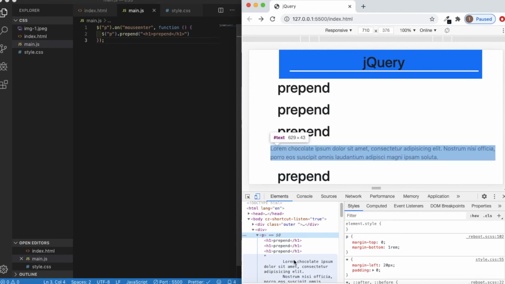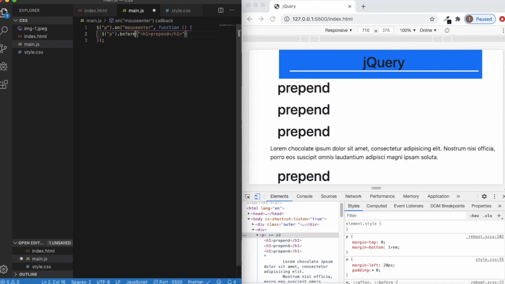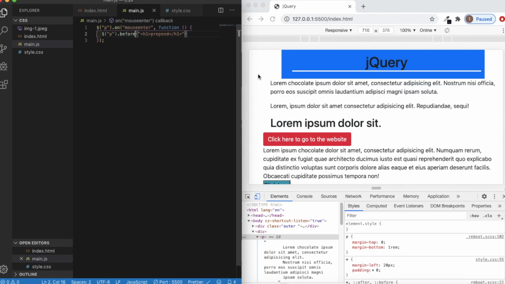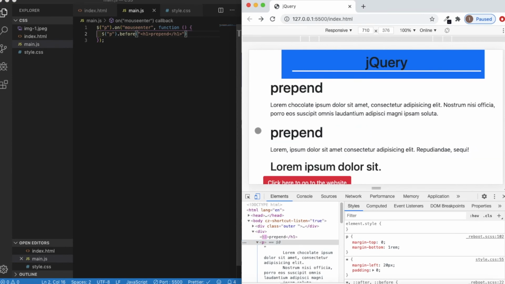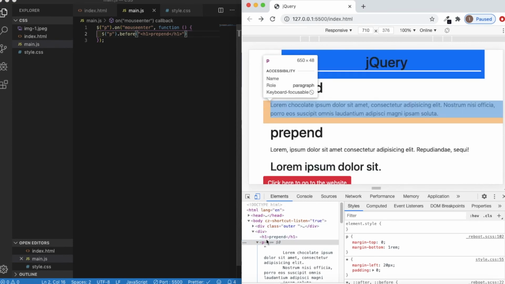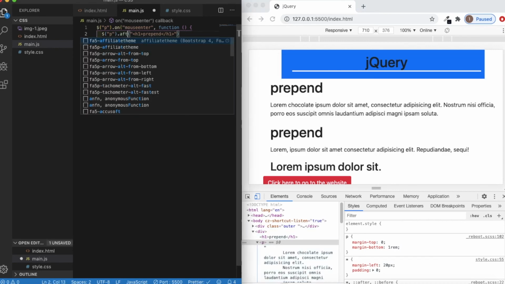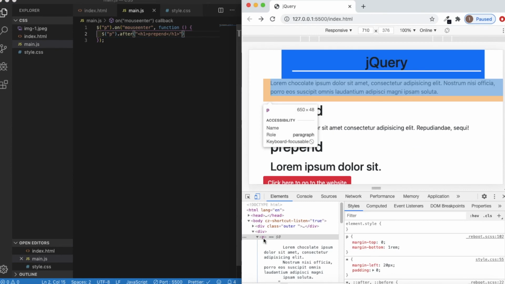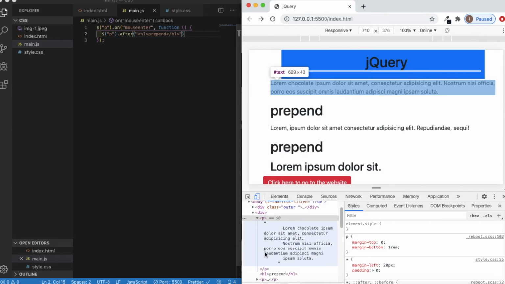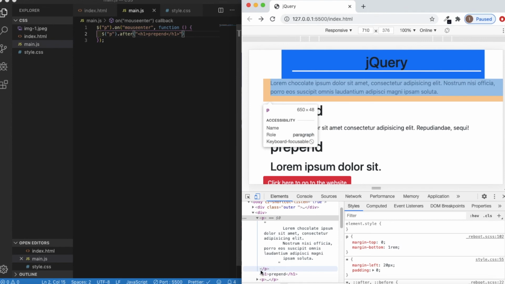But if we use the before method, and here when we enter, you can see the prepend is right before the entire paragraph element and not inside of the paragraph and between its content. It is the same with the after method. It is adding the H1 element right after the closing tag of the paragraph element.